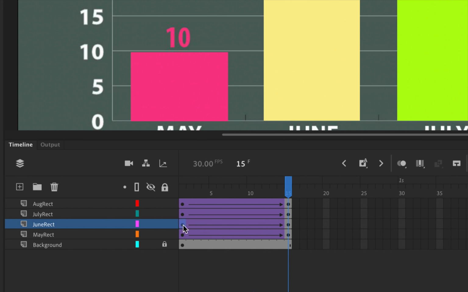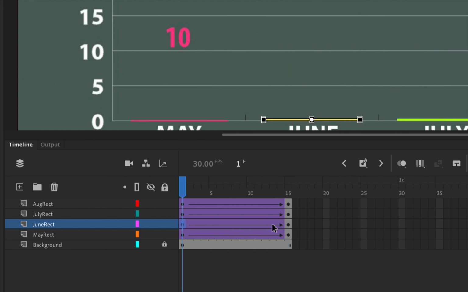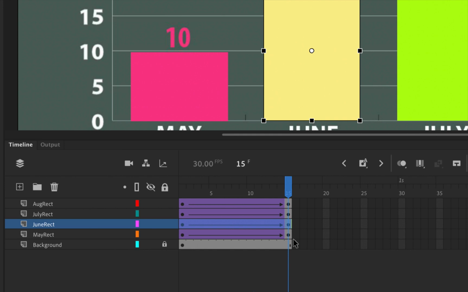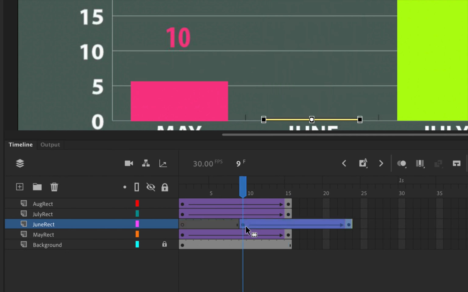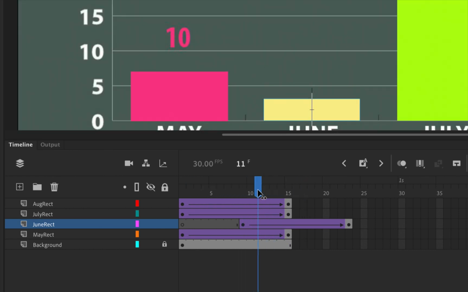I'm going to select the first keyframe, hold down Shift, and select my last keyframe. From here, I can click carefully on that first keyframe one more time and simply drag the entire selection over until it's about midway through that animation. You can now see it's not going to show up and start until halfway through.